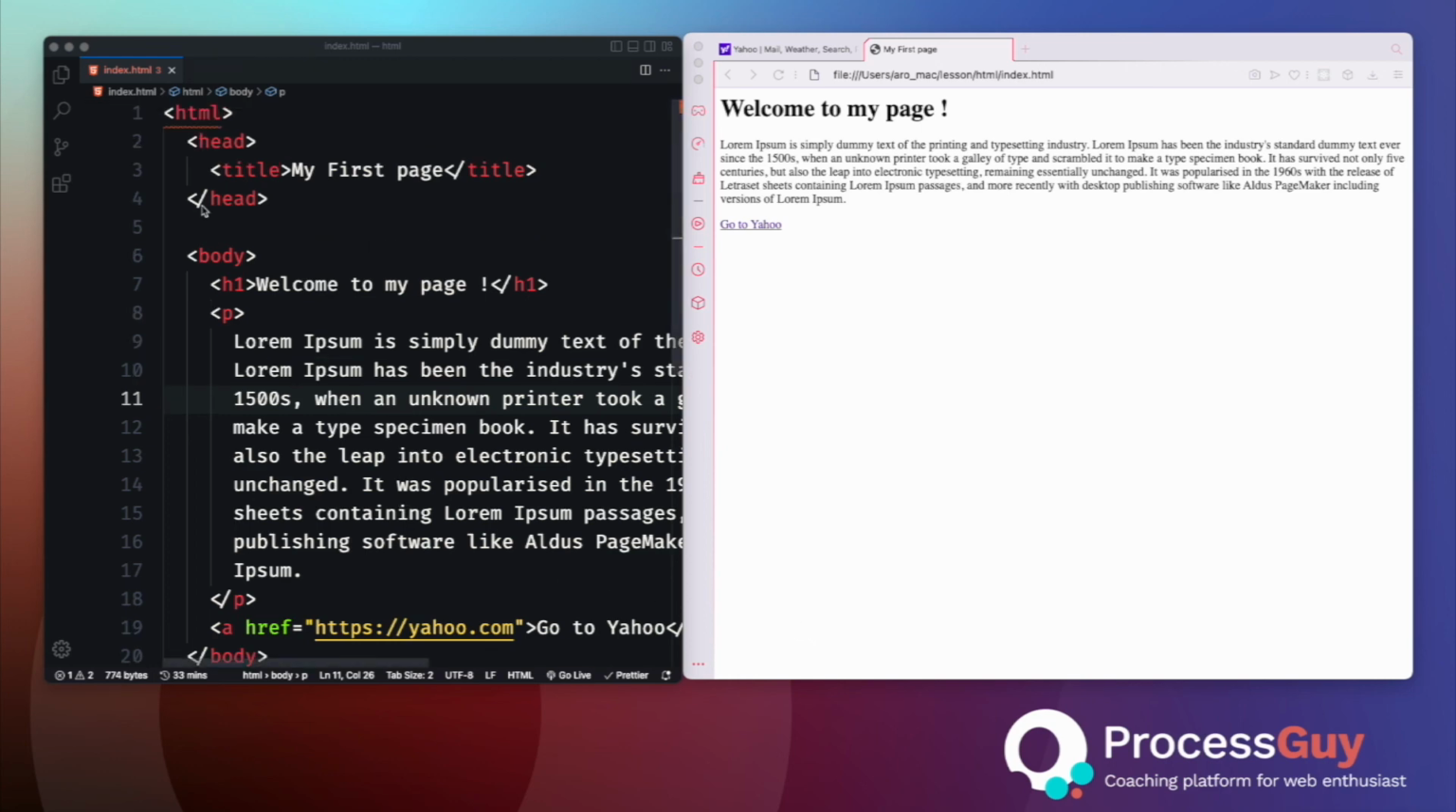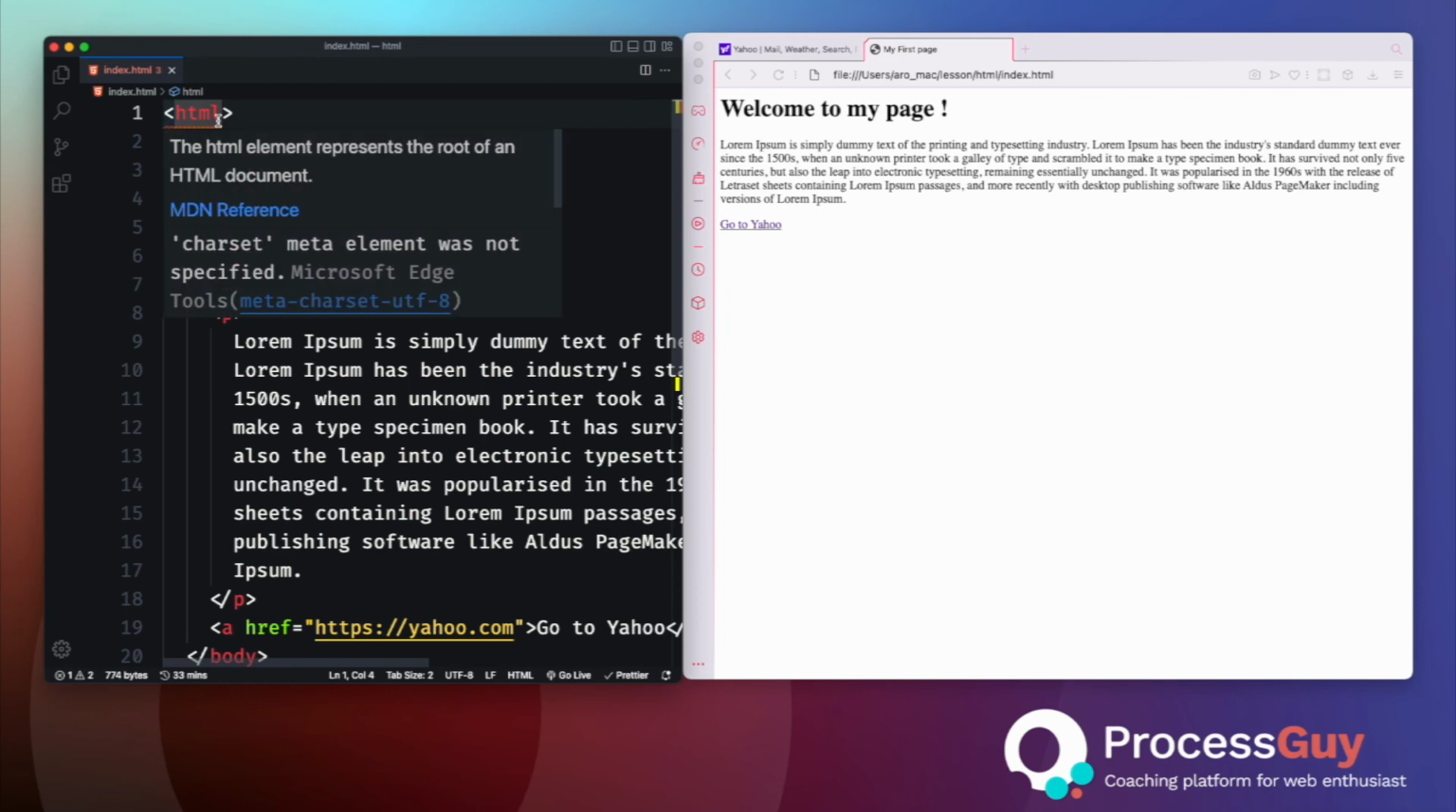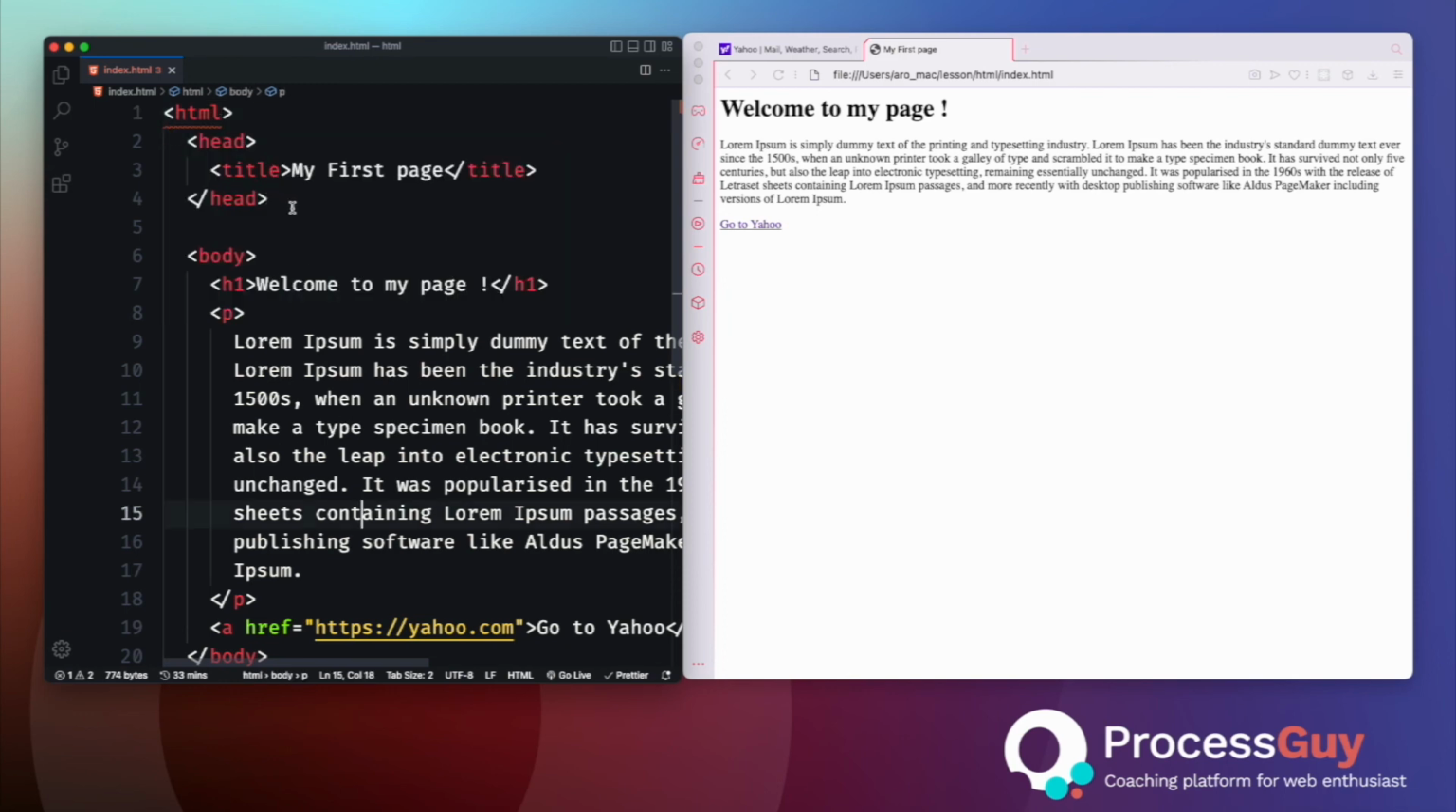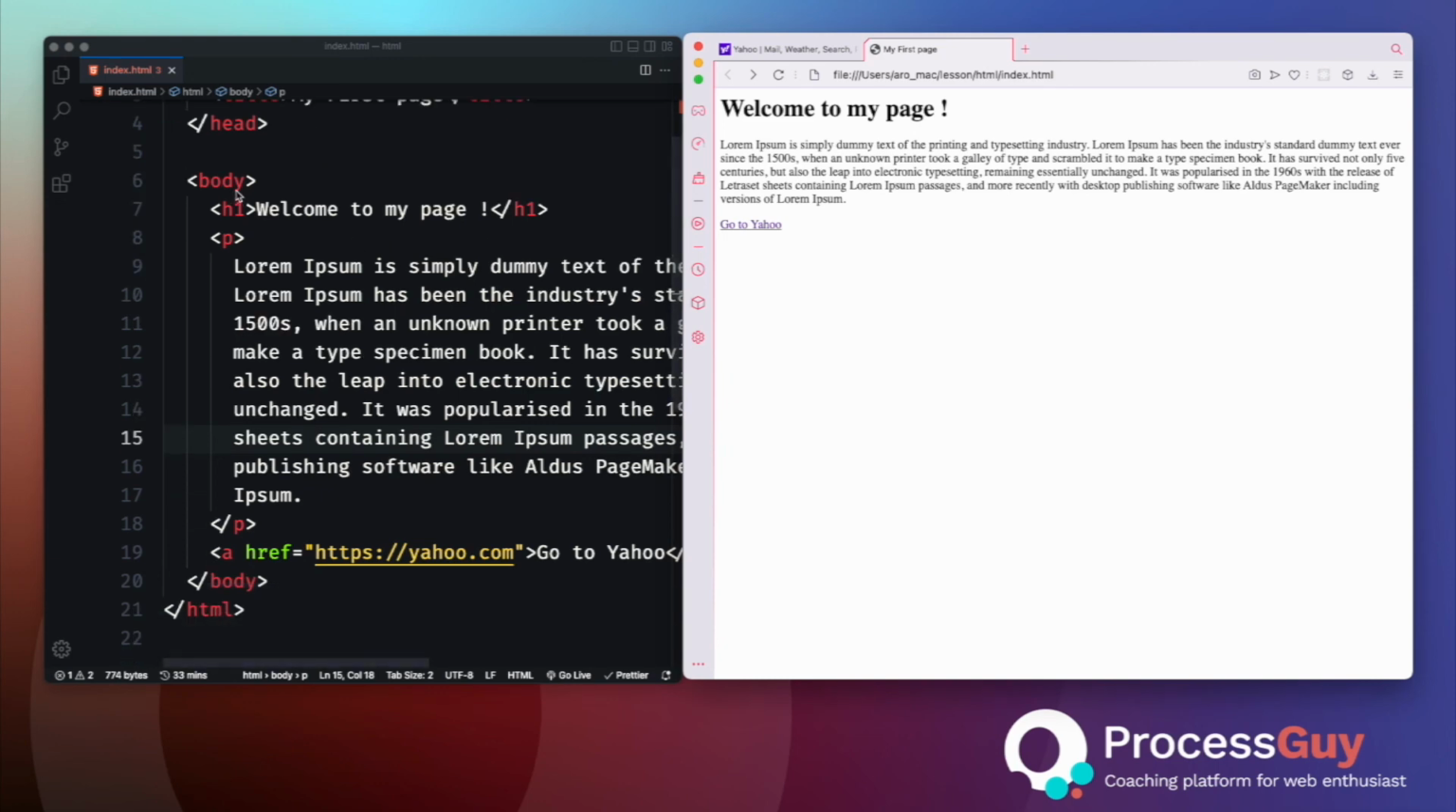In summary, now we have our HTML tag, which is the root tag. We have the head, which contains the meta information about the web page. We have finally the body, which houses the content, what is visible to the user.